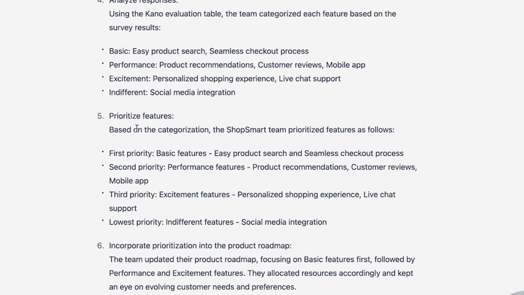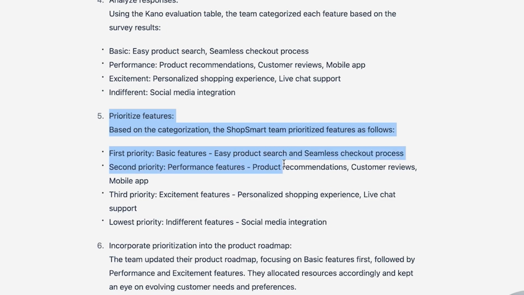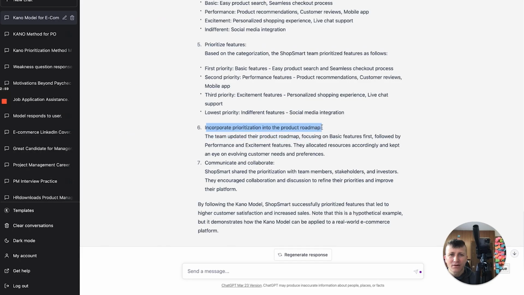Prioritization: incorporate prioritization into the product roadmap, communicate and collaborate. I think this is awesome.